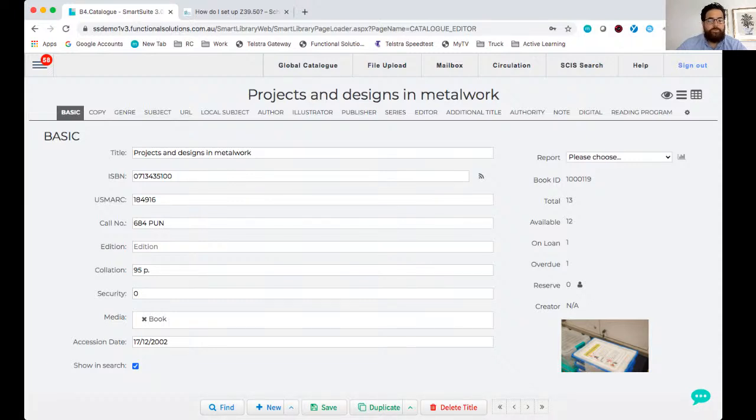Down the bottom of the screen, we've got our toolbar again, and we've got the options to create a new record. I'm going to click on the up arrow next to New, and it gives us a couple of different functions that we can perform for new. Top one being New Title. So I'm going to do an original catalog record for a brand new item in our library. I'm not adding a copy to an existing title.